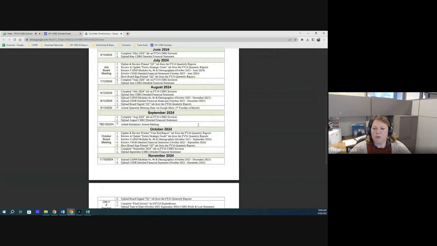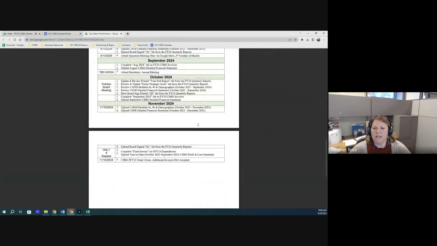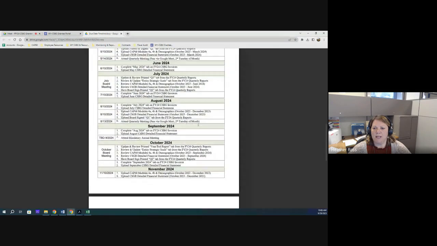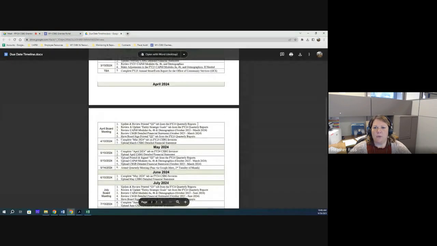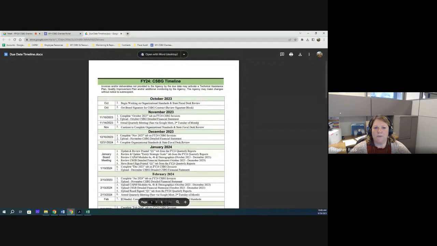So this just goes throughout the year. You can see that we will be closing the grant in October of 2024. So just keep ahead of all of the timelines and the due dates on that.